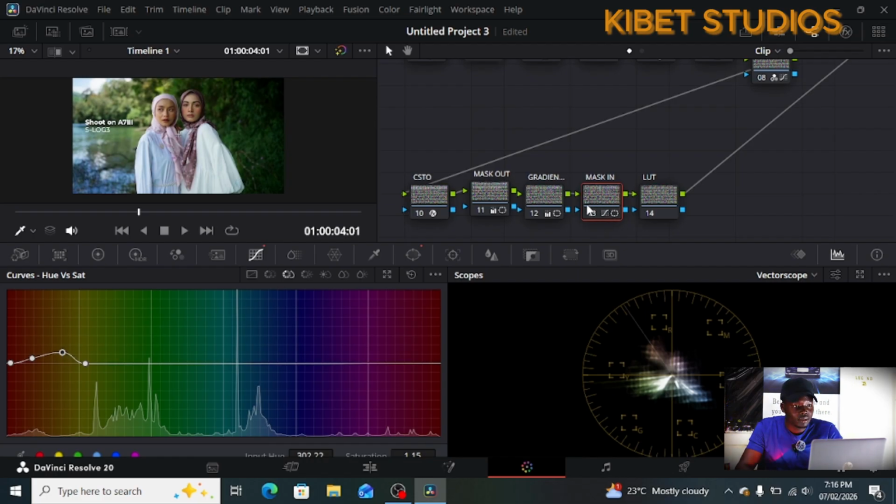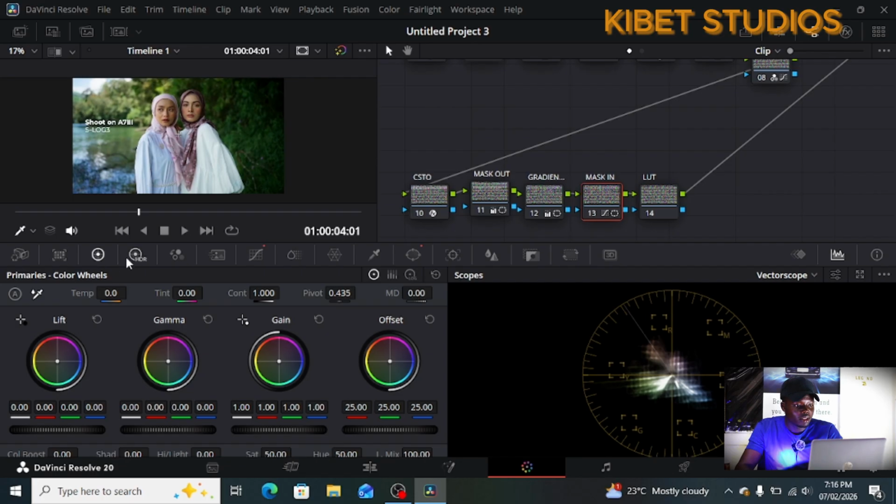Yeah, I think that effect is good also. And then come back to the ADR wheels, not AGR. Come back to the primary color wheels, and then we'll have to bring out the shadows. We don't want the shadows here to appear here. You see what is happening? We want to tighten our subject there.